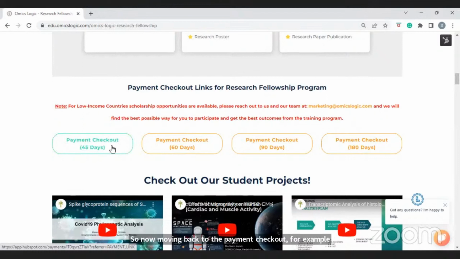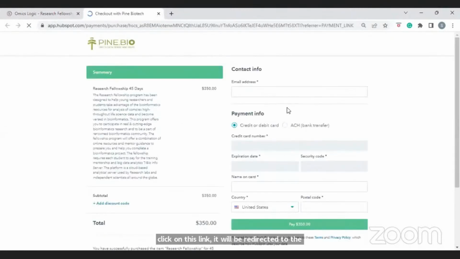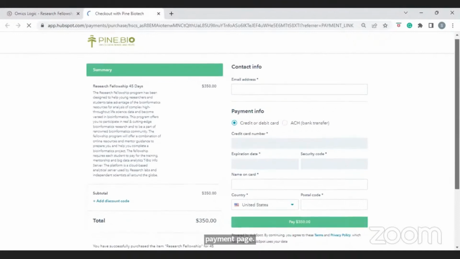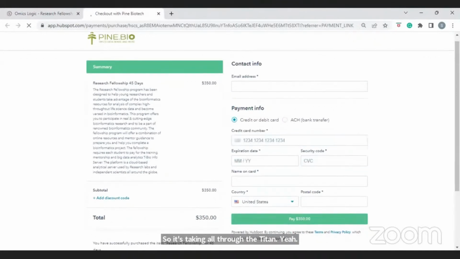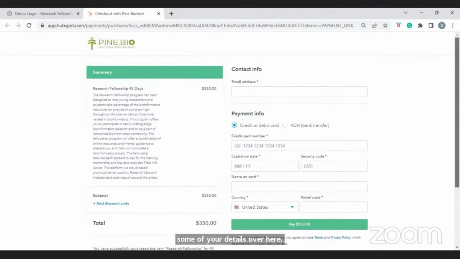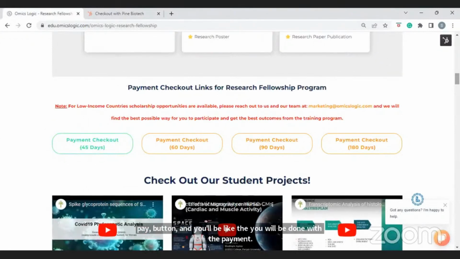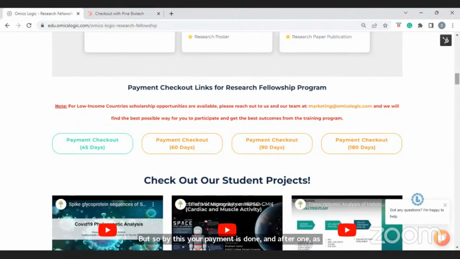So now moving back to the payment checkout. For example, if someone is interested in 45 days, you need to simply click on this link. It will redirect you to the payment page. So it's taking a little bit of time. Yeah. So now what you need to do is simply put in some of your details over here, payment information, etc., and click on the pay button, and you will be done with the payment part. So by this, your payment is done, and after your payment is done, we'll be organizing an orientation session for you where we'll be navigating you through both the platforms, that is the OmicsLogic Learn portal and the Bioinfo server, as Sonalika showed you.